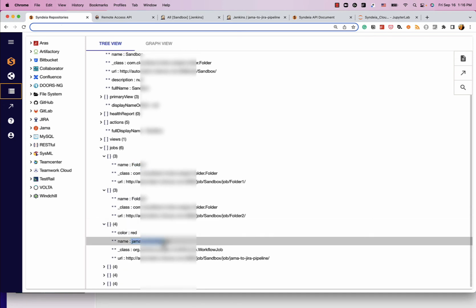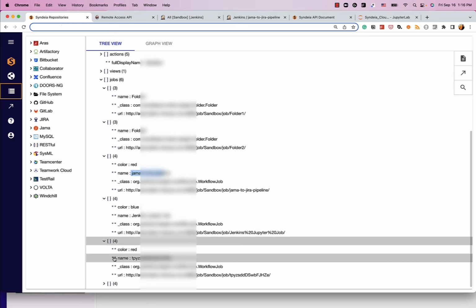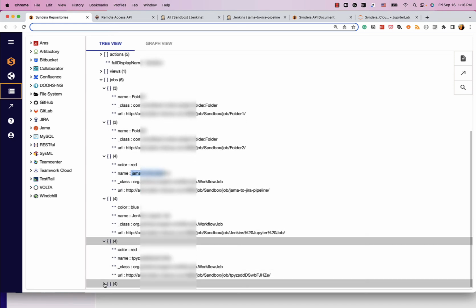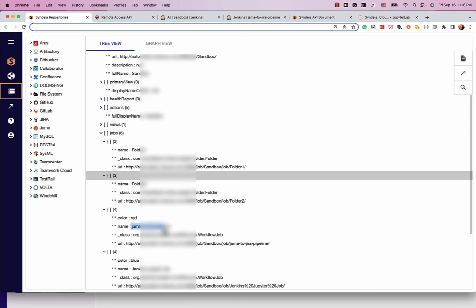That is a Jama to Jira pipeline we have set up. This one is a Jenkins Jupyter job. This one is another job, a test job, and this one is a Teamwork Cloud to Jira pipeline. So we got all the jobs here.